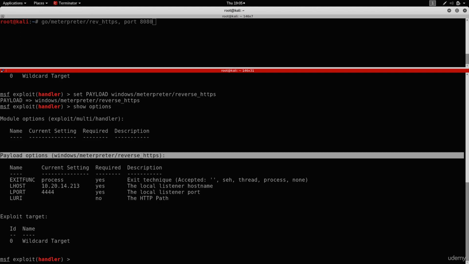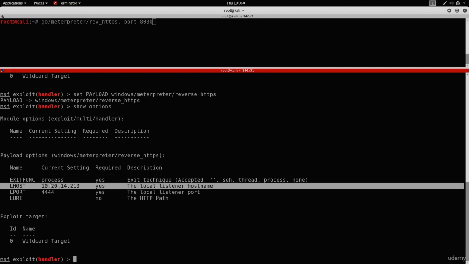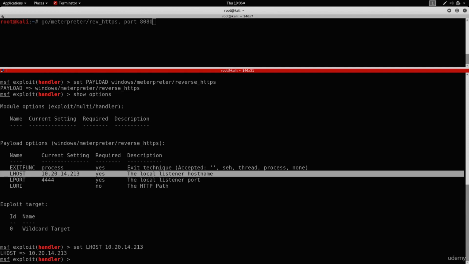Now the same concept applies for all the other options. So you want to set the lhost to our IP address, and you can see that this is already set to the right one. So if it was wrong for you, all you have to do is just do set lhost and put your IP address. You can get the IP address using ifconfig like I showed you in the previous lecture. So for me it's 10.20.14.213, and again this is the same IP that I used when I created my backdoor.